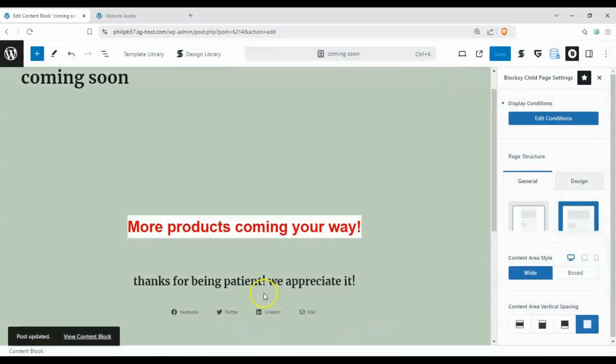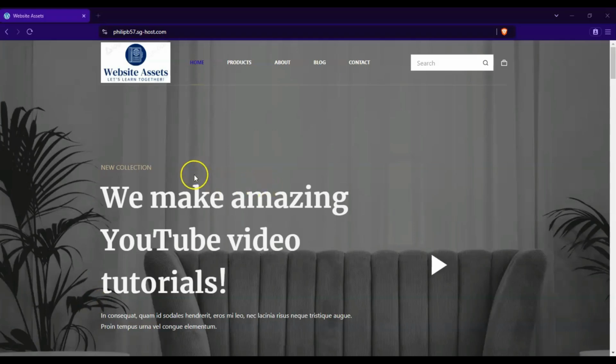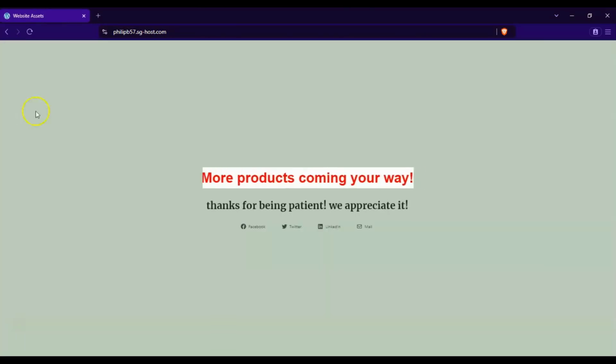We've saved it. Let's go ahead and we can check this out on a different browser. Let's hit refresh, and you can see that our home page is now replaced with a coming soon page.